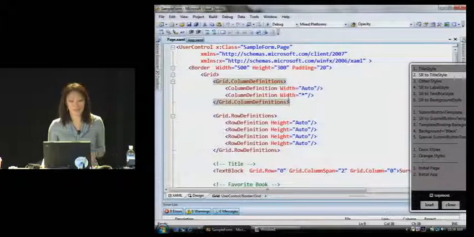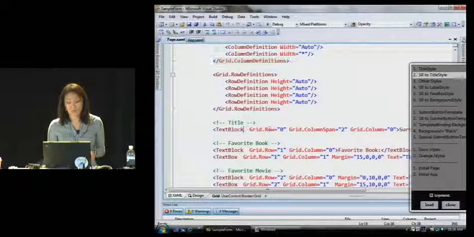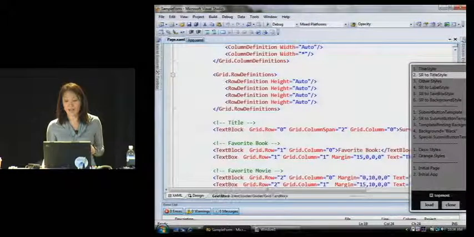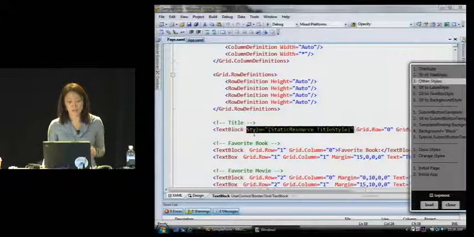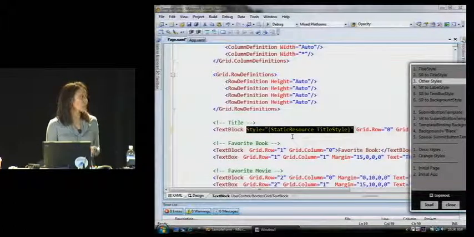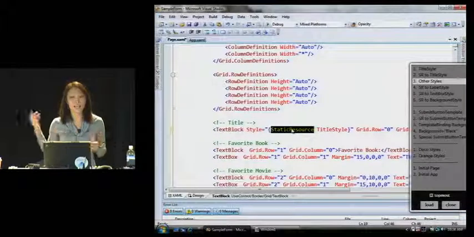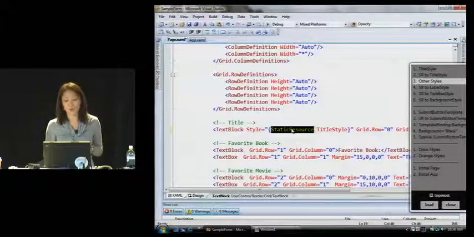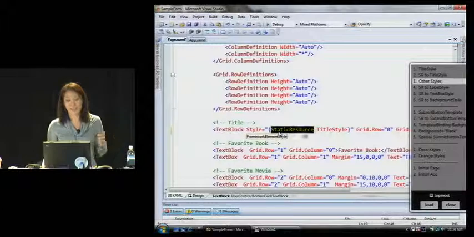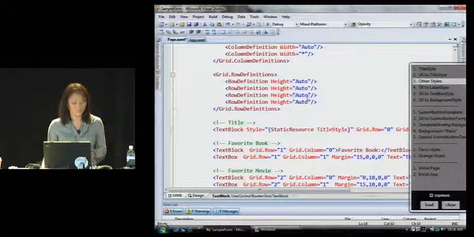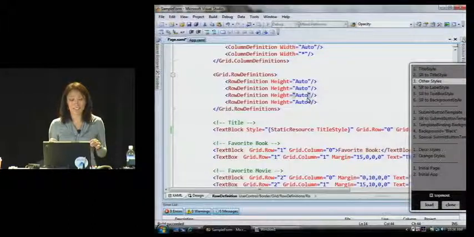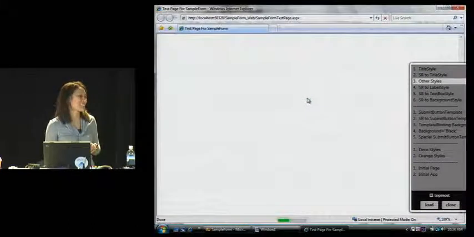I'm going to go back into my page. And inside of my text block that has the title, I'm going to drag in here, setting the style property. And the way I'm setting the style property is using something called a static resource reference. And again, this just grabs the resource that we just defined at parse time and hooks it up to the property. And so I'm setting a static resource reference to the title style. So if I run this, you'll see that the app is making baby steps right now to looking a little bit better.